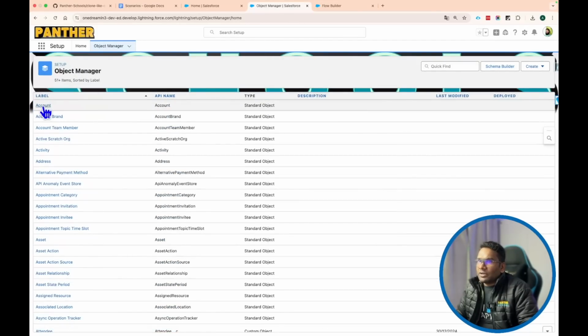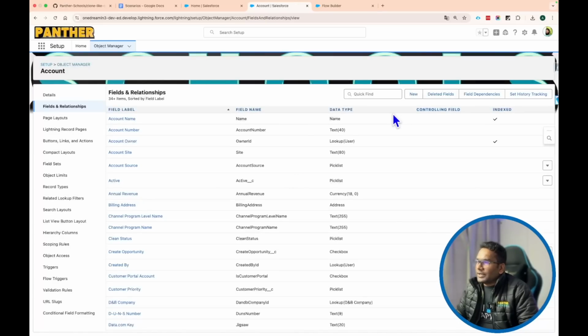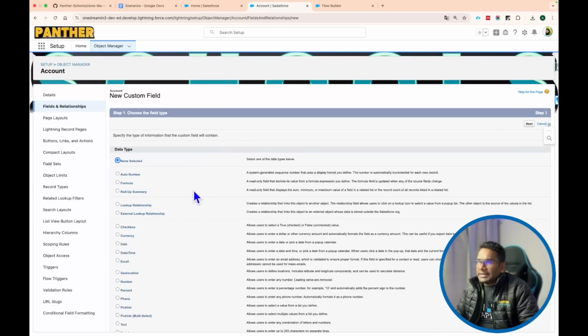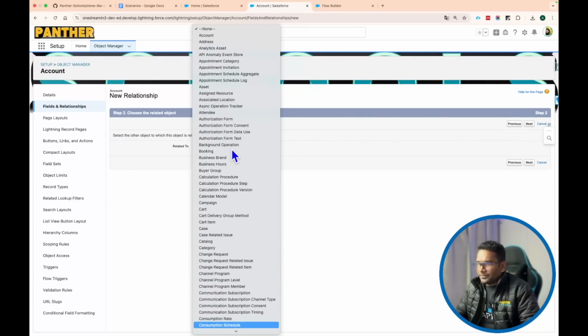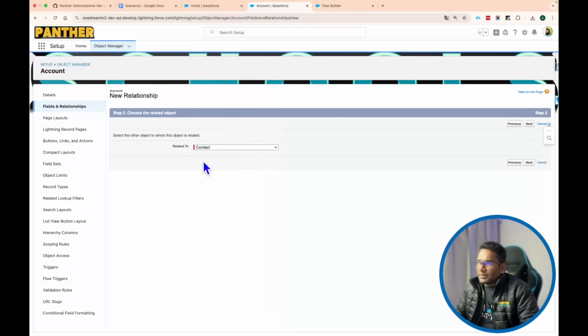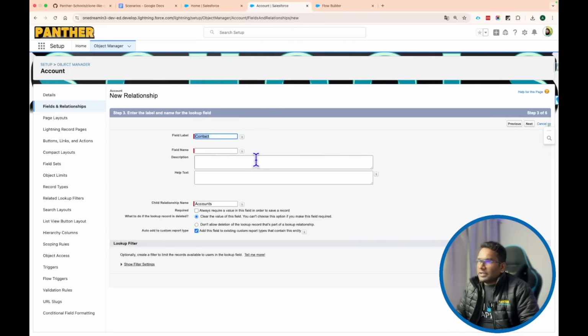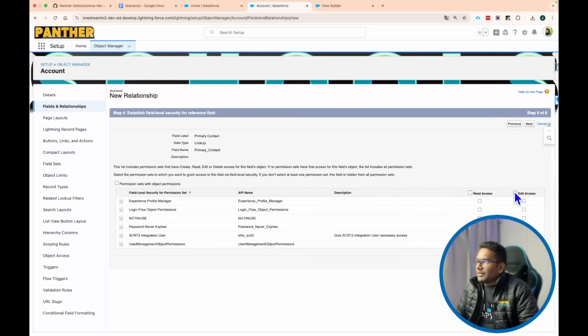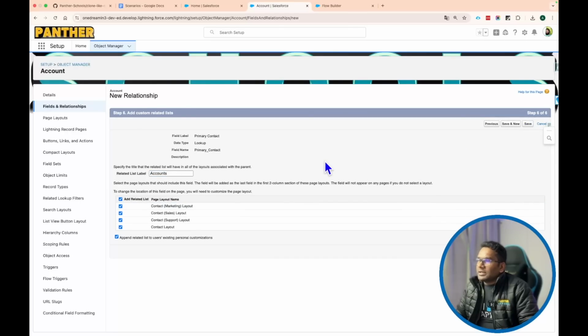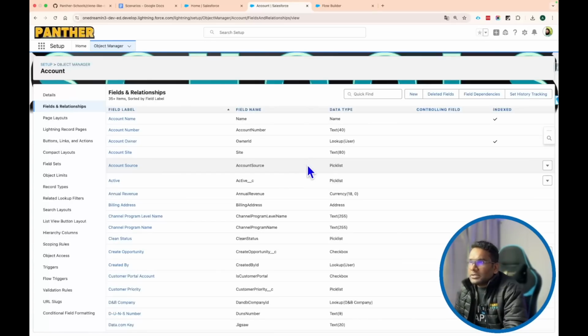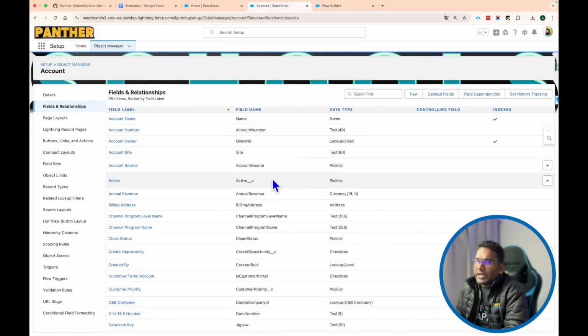Let's go to the account object and create one more field on account, and this is going to be a lookup field. The parent object is going to be contact. So select contact from the drop down, give the name as primary contact, and I'm going to say next. I'm making sure I'm giving permission to all my required permission sets or profiles, and it has to be added to the layout for verification purposes. Click on save. Now we are done with the prerequisite part.